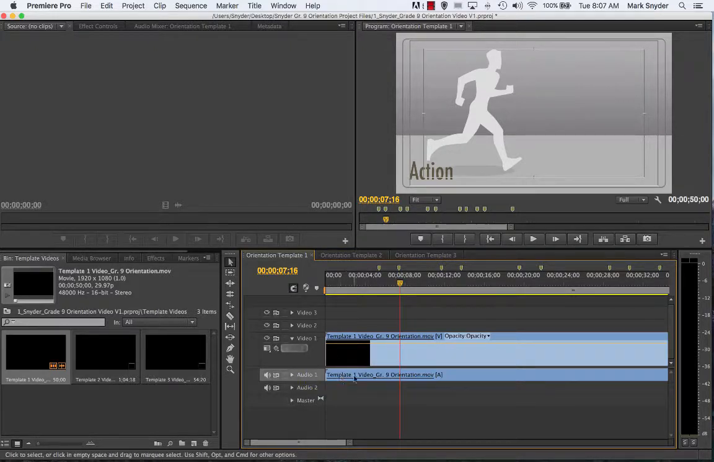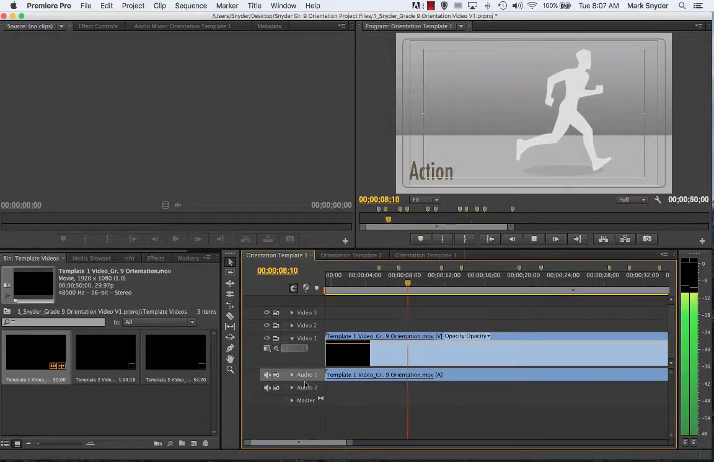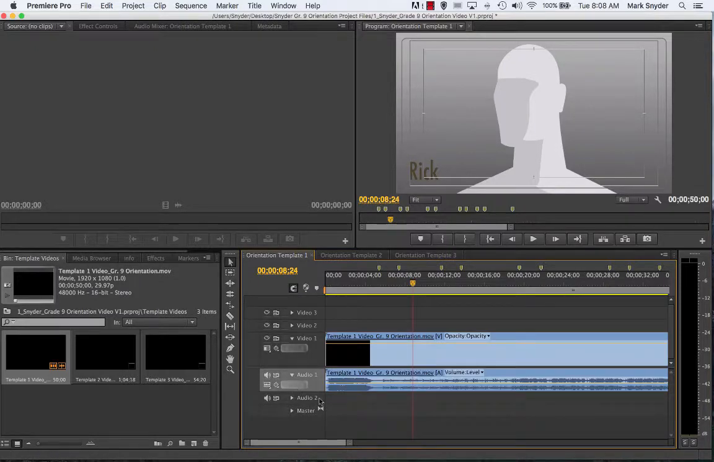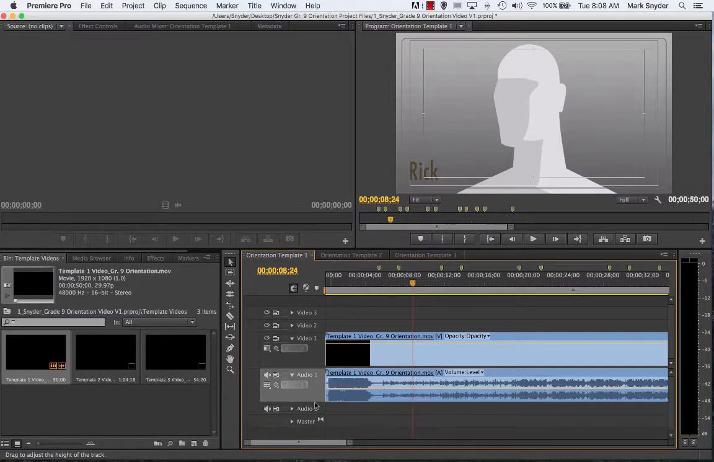Audio, same thing. Right now I can't see any audio. If I play, hopefully you can hear that audio. And I'm going to open up the audio, and now I can see the audio waveform. So audio you can not only hear, but you can also see. Okay, and I'm going to drag in between 1 and 2, expand the track size a bit, just so it makes it easier for me to edit.